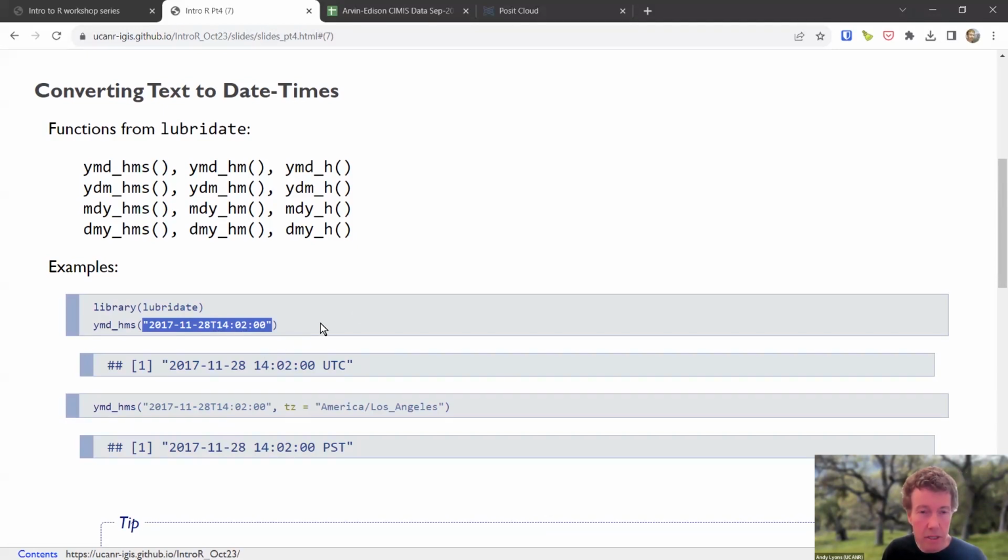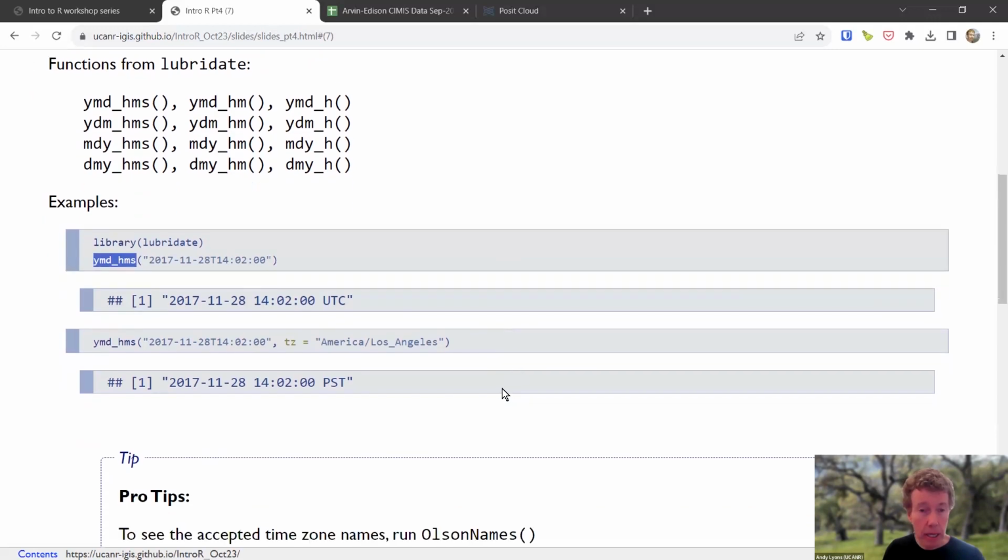So if this was what we had to work with, we could use this function from Lubridate, which is designed to parse or split up that value. And it'll figure out whether there are slashes or dashes or spaces. It'll intelligently look at it and give you a pretty good guess. And so these functions usually work, I would say they work 90% of the time. They figure out how to do it.